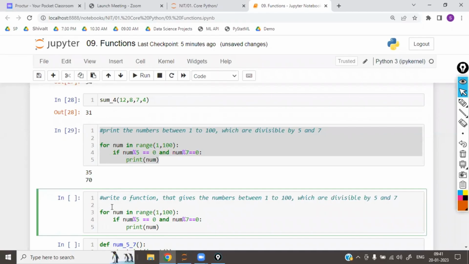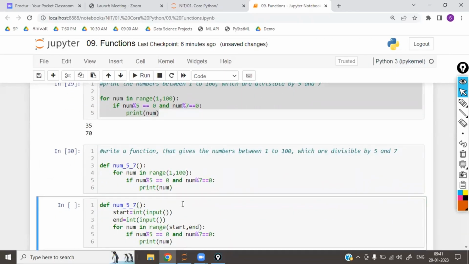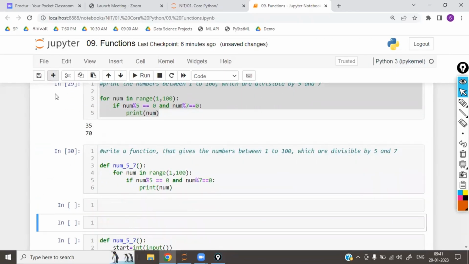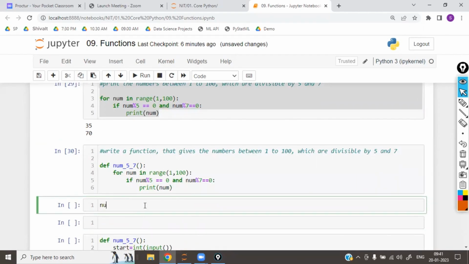Function: def, then num underscore 5 underscore 7. Some name I'm creating as per my choice. For any function, you have to use brackets. That is mandatory. Now, whatever is there, just keep this one and call. Here automatically, this function was created with how many arguments? 0 arguments. No arguments are there inside. So while calling the function also, no argument should be there. Just call it as is.